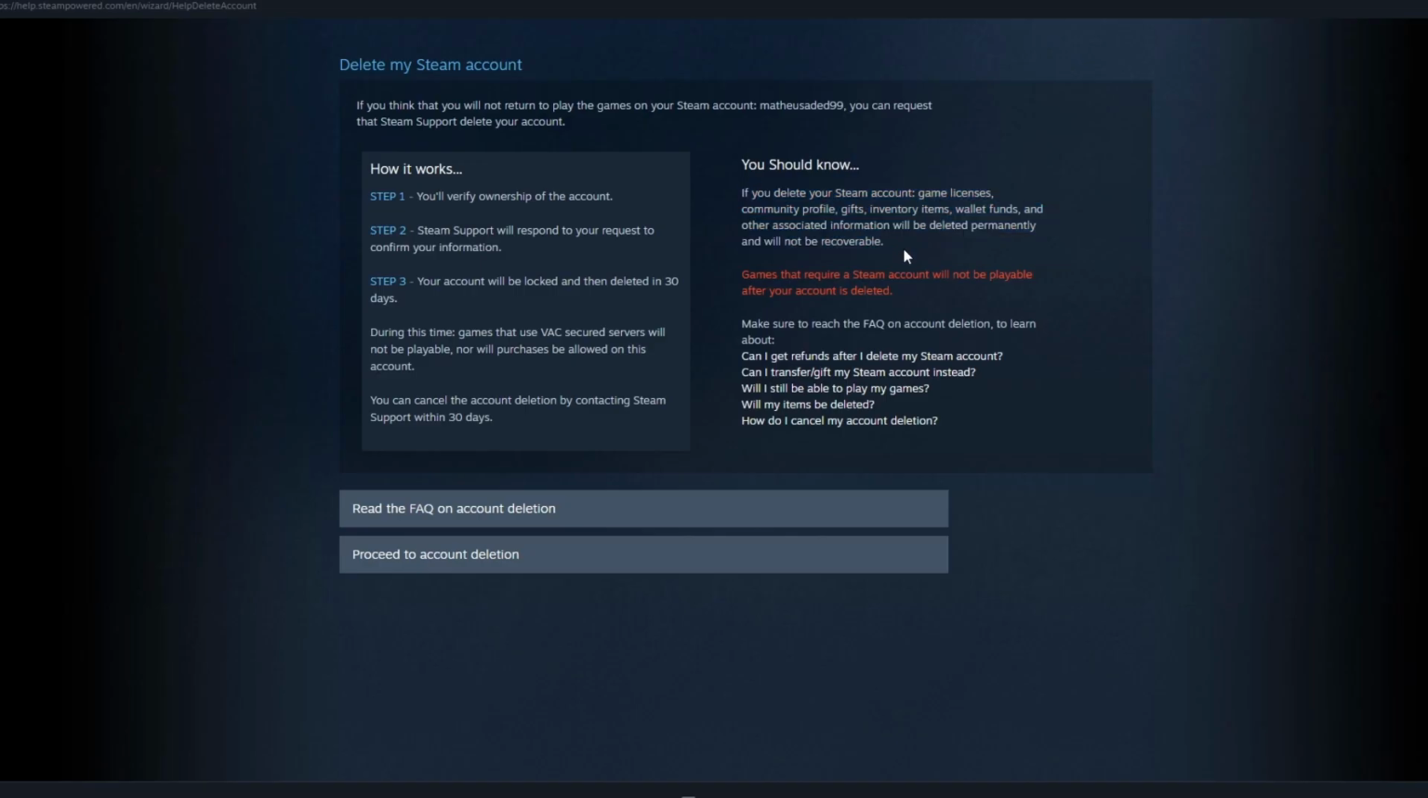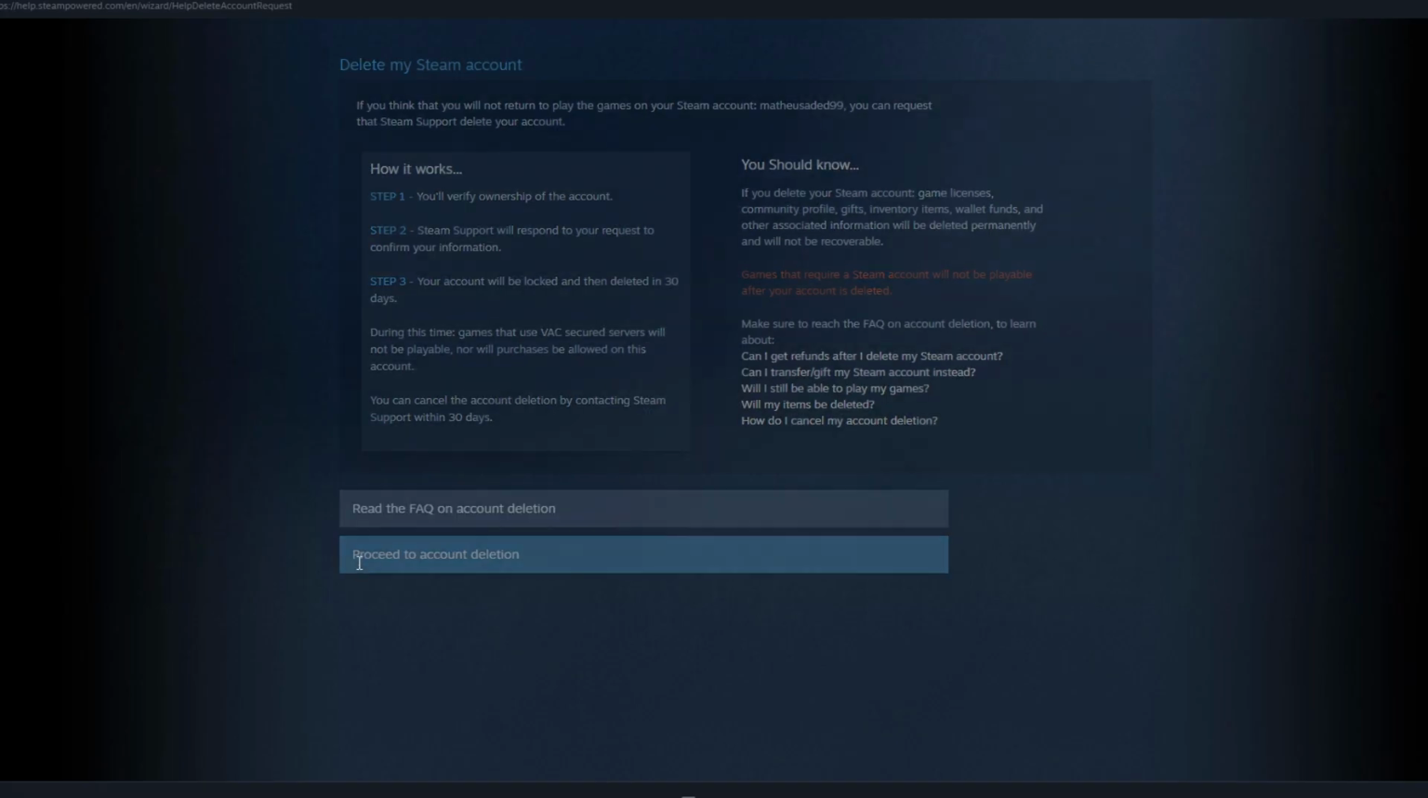Another very important thing you need to know is that once your Steam account is deleted, everything on it will be permanently lost. This includes your games, gifts, inventory items, and any balance in your Steam wallet. None of this can be recovered. Additionally, games that require a Steam account will no longer be playable after the account is deleted. If you still want to proceed, click on Proceed to Account Deletion.